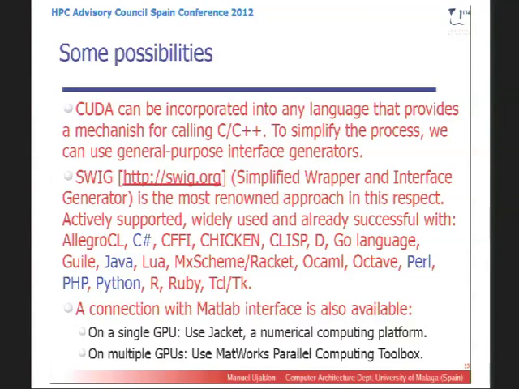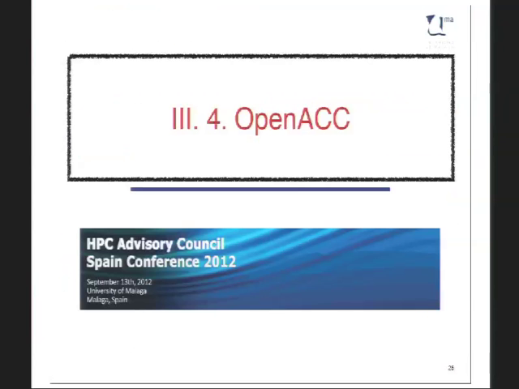And if you are more of a math user, you can even use MathWorks or Jacket for numerical computing, or also work using the Parallel Computing Toolbox. So there are many choices, just for you to have a summary of everything that is out there, not to be very specific.